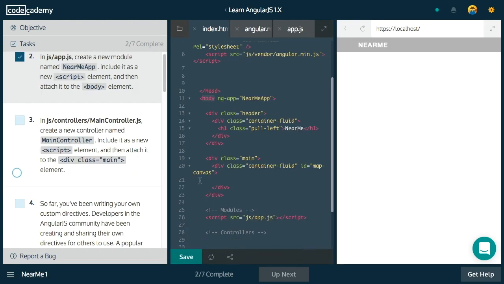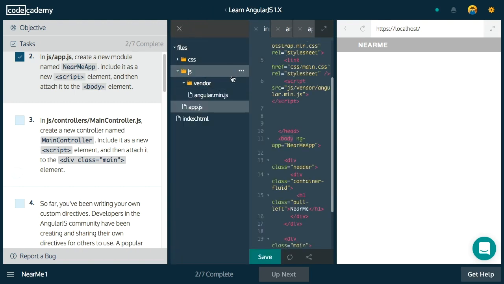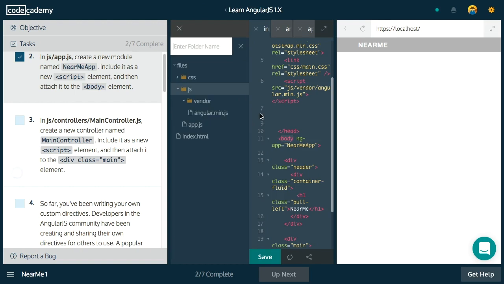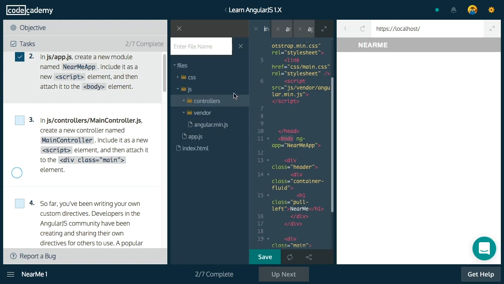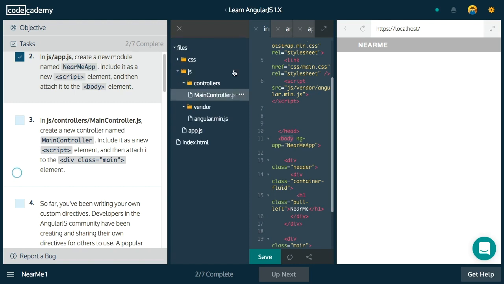Step three, in js/controllers/main-controller.js, create a new controller named main controller. Include it as a new script element and then attach it to the div with the class of main. All right, so no controllers folder. Let's add one. Controllers. There, we're going to touch a file. Main controller.